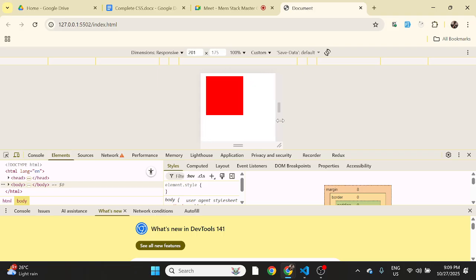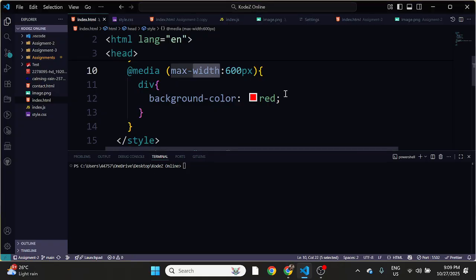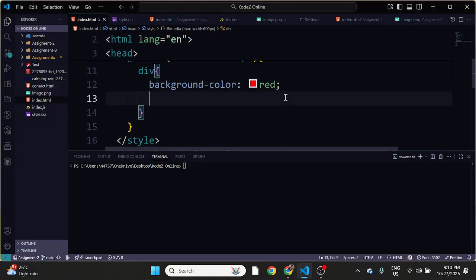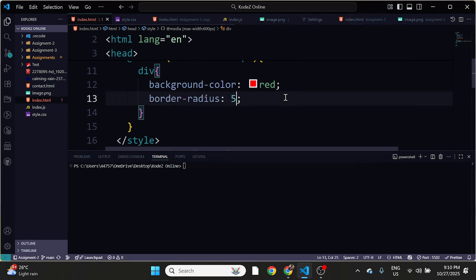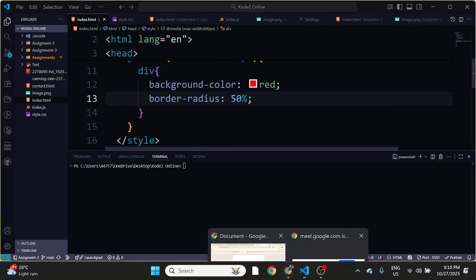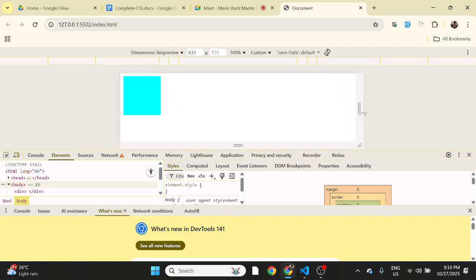Like this you can give any other styling. You can give some more width and height also. You can give a border radius to it, I am giving 50%. See, when I am going above 600, it is changing.